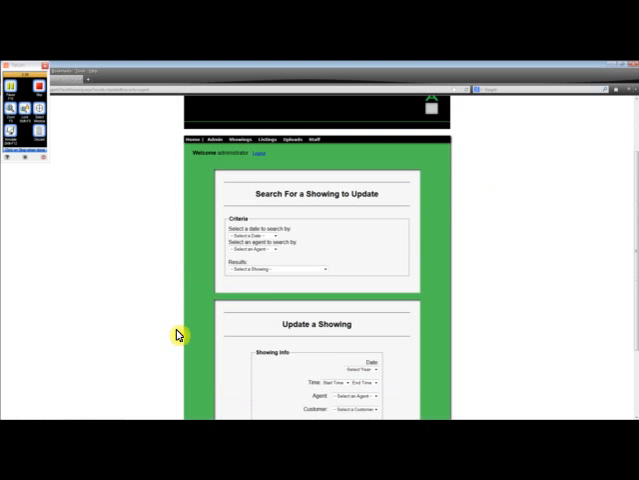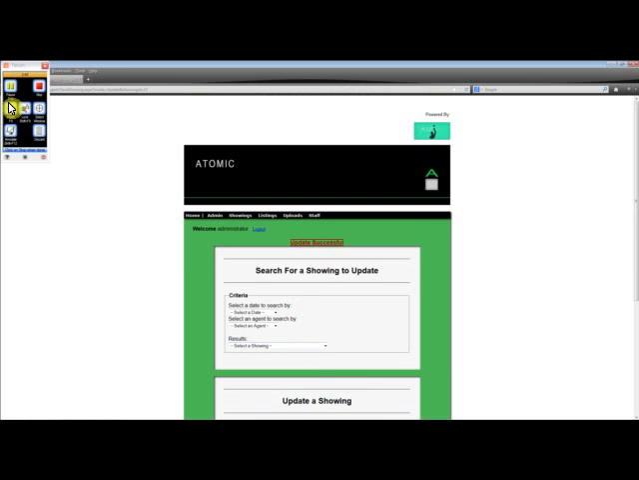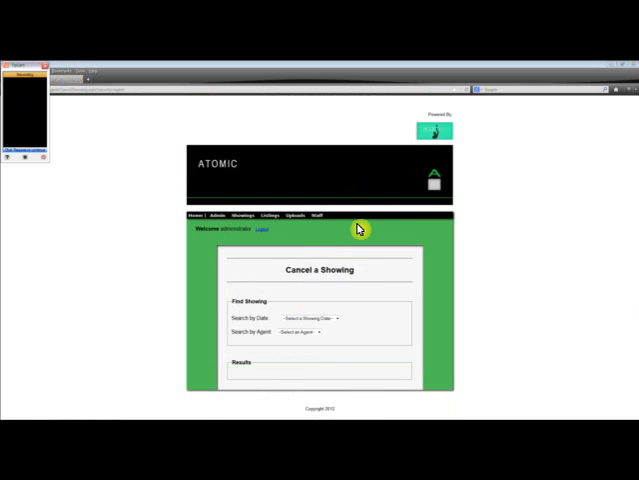Update Showing is much the same as Update Agent. I can search using a date and an agent name. Select the record here, and all the fields are filled out. So I'm just going to go ahead and edit this field right here. Click Save, Update Successful.